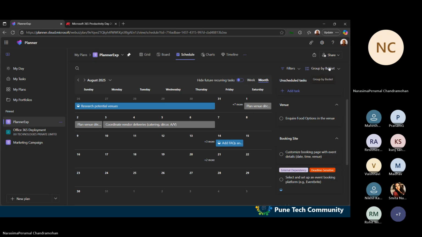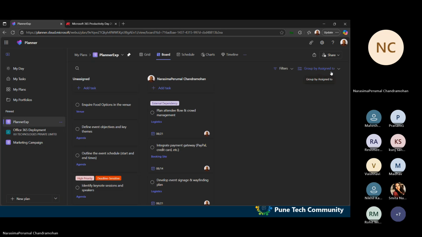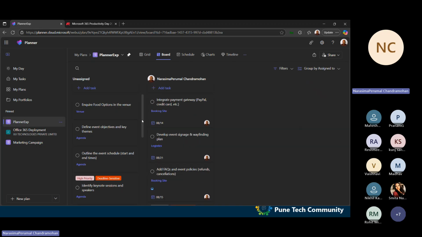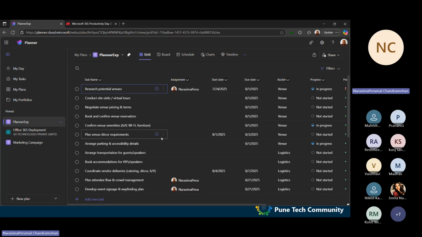And then you have various group by options like bucket, assigned to. Right now, we have seen the bucket. Suppose if you want to see the people view, here we can see the people view, how tasks have been allocated to various people. And then we have the grid view, similar to Excel, where you can see all the tasks as a list of rows.